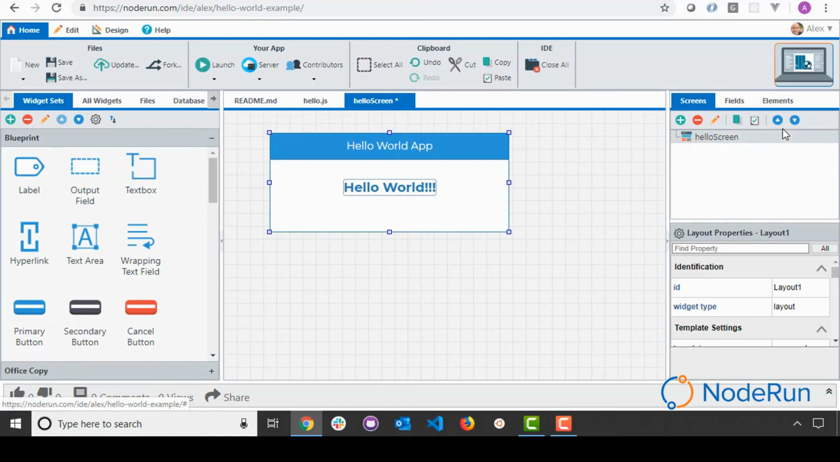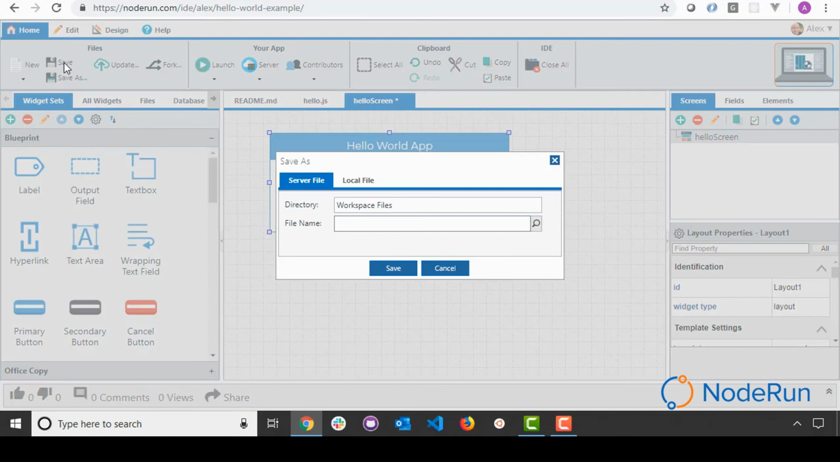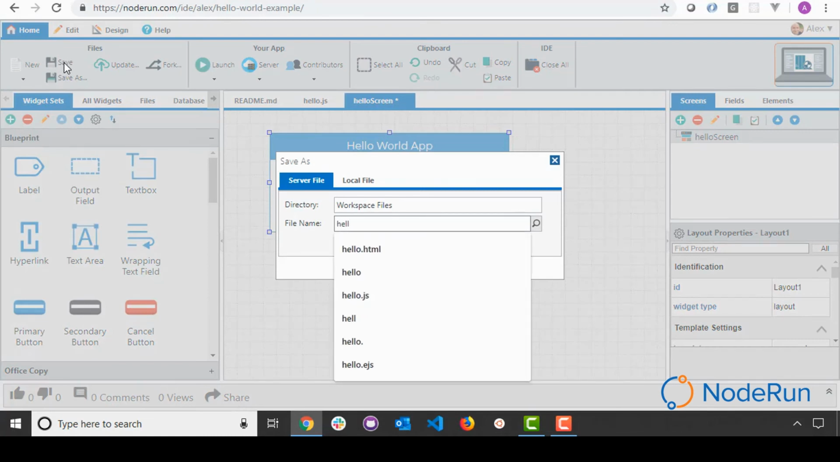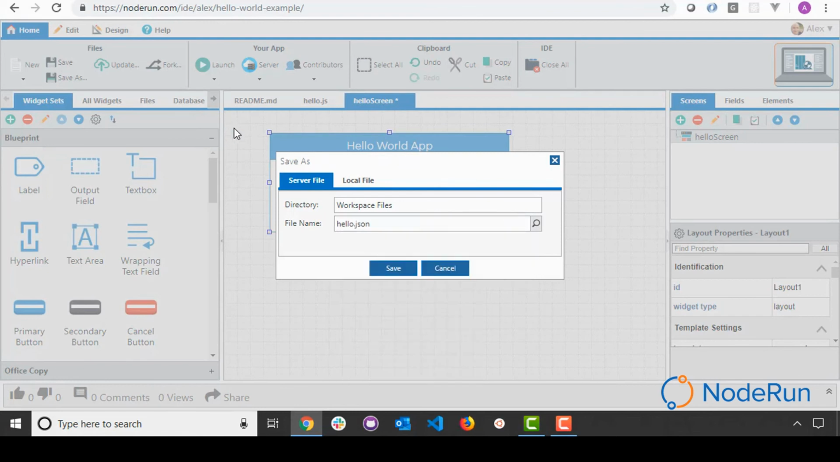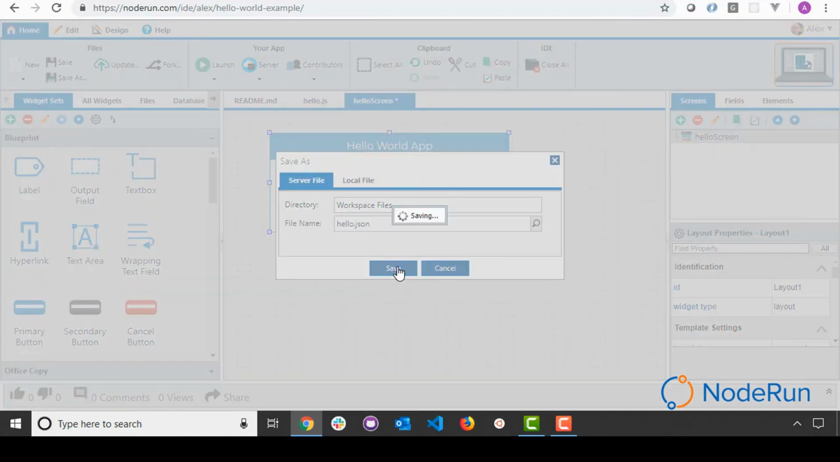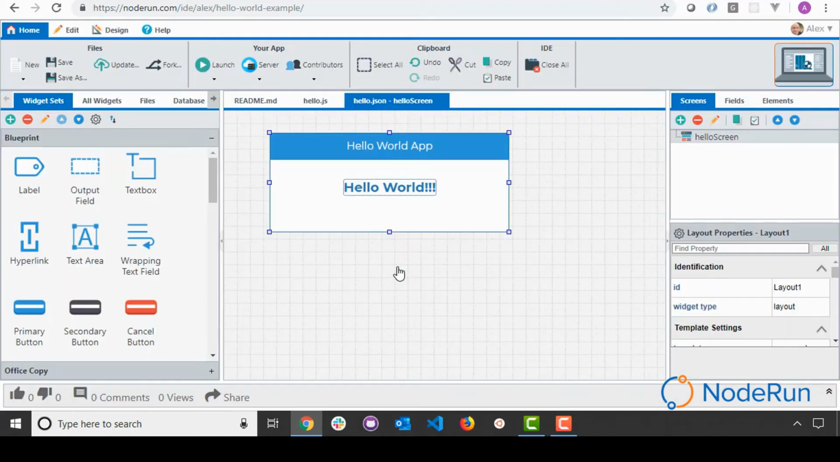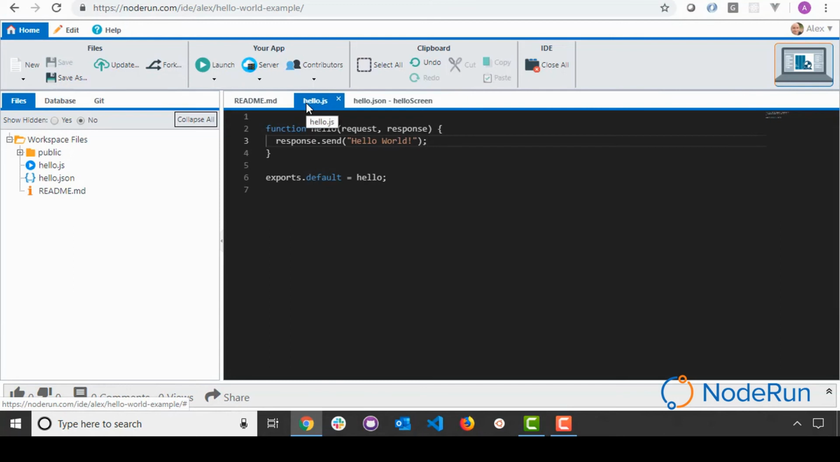I'm just making this up, and I'm going to go ahead and save this. And so this is being saved as a JSON definition, and I'm going to type in hello.json, go ahead and click save again. So this is now saved, and let's go back to our application here, and we're going to make a few changes here that interact with this rich display.